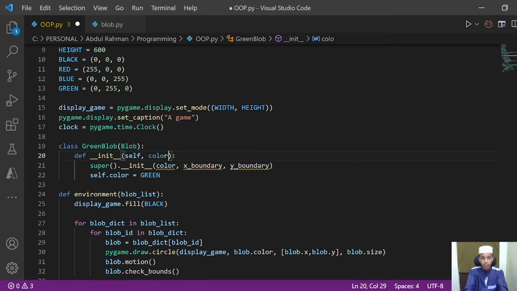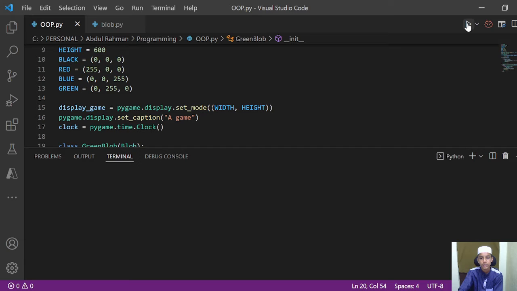The error has gone from the color. Then I will give x boundary, and the error has gone from here also, and y boundary. Now I am going to run this program. Before that, I will tell you that after running this program we will have all of the blobs in the green color. So let's run this program and see whether the color has changed or not.